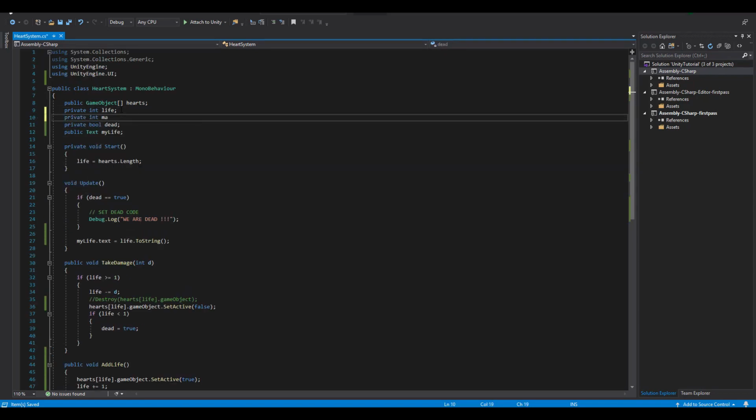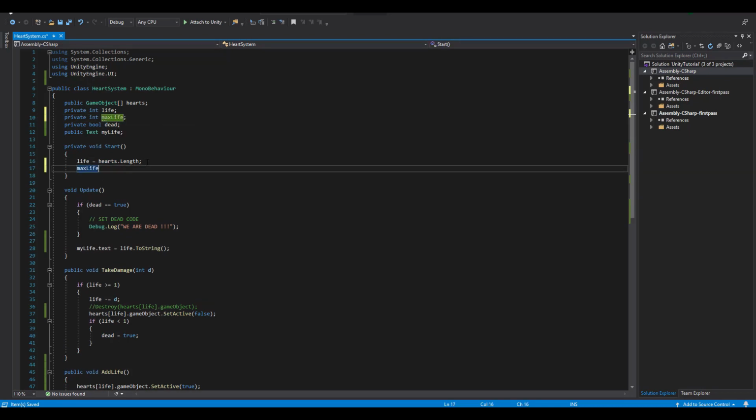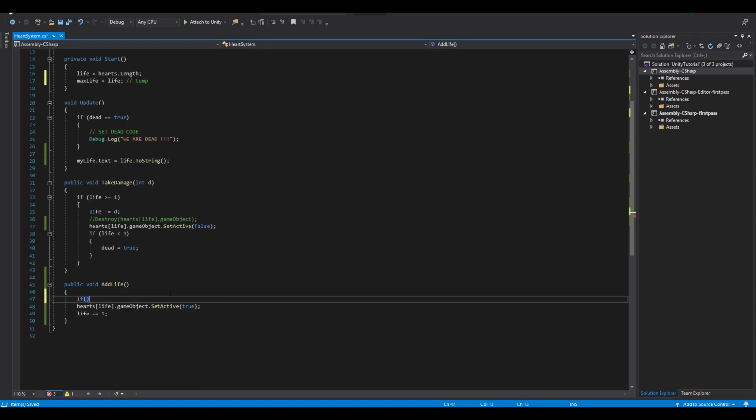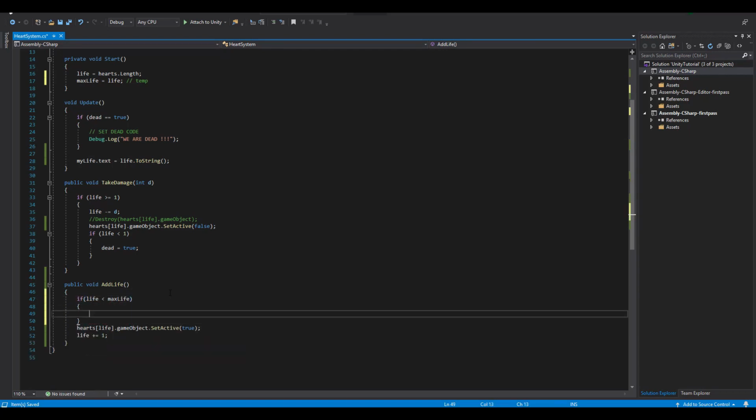Now, to limit the maximum amount of life we can get, we create another variable that will never change, but gets the value of our maximum hearts at the beginning of the game. We will use this variable in an if statement, where we check if our current life is less than the maximum life we can get, and if so, the potion can be used.